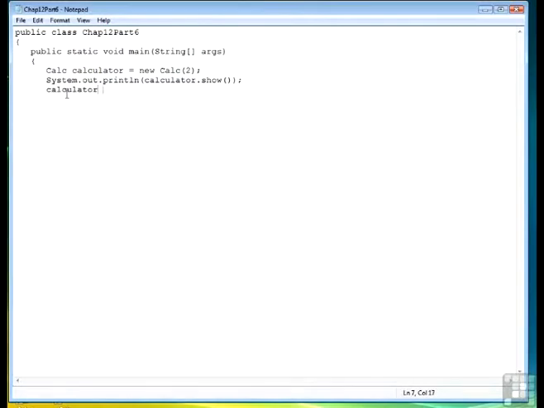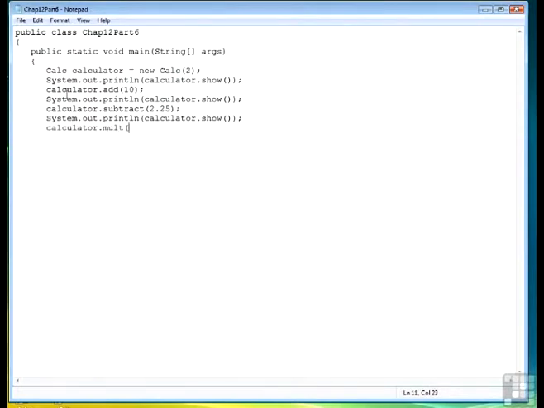And we'll say calculator add 10. And then show the value. Calculator subtract 2.25. And then show. And then calculator mult 10. It'll be easy to keep up with. And then show the result. And then calculator div 2 and show. Save the file. Come back to our program.